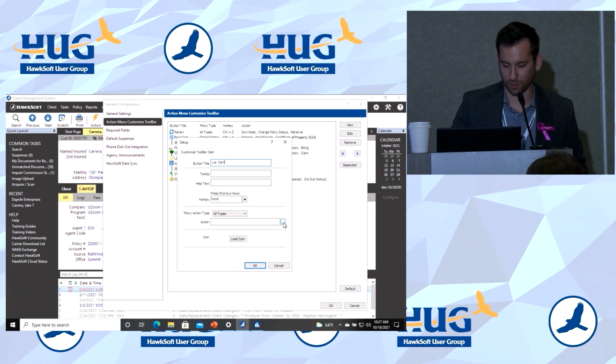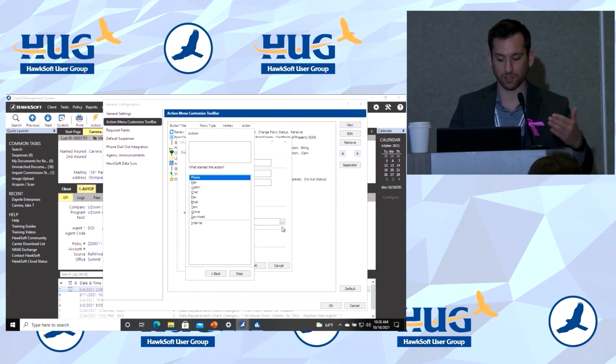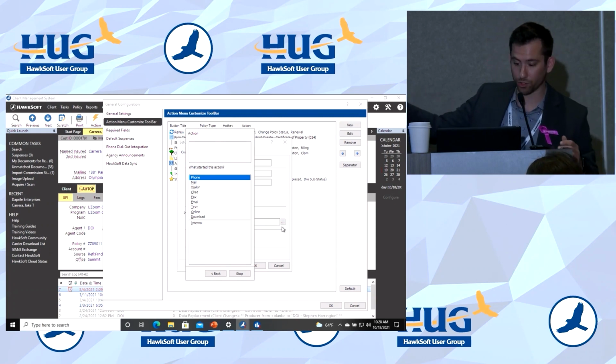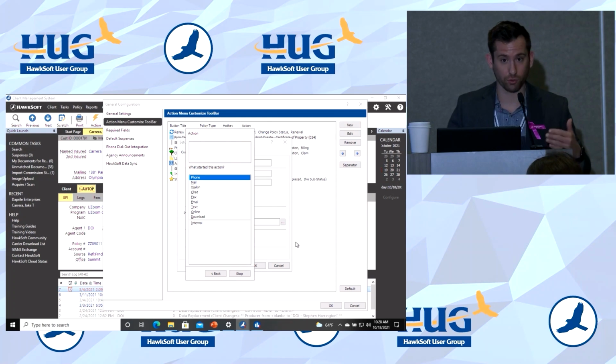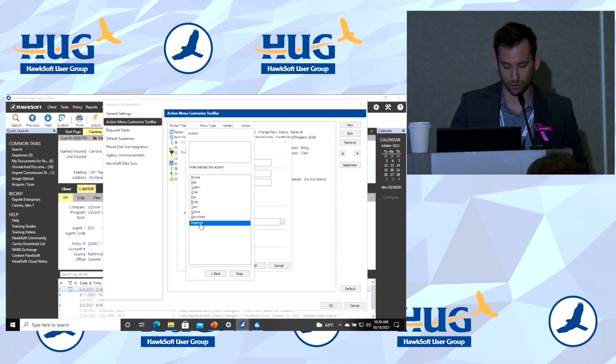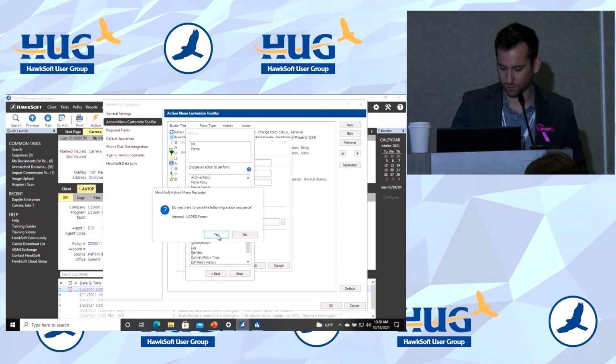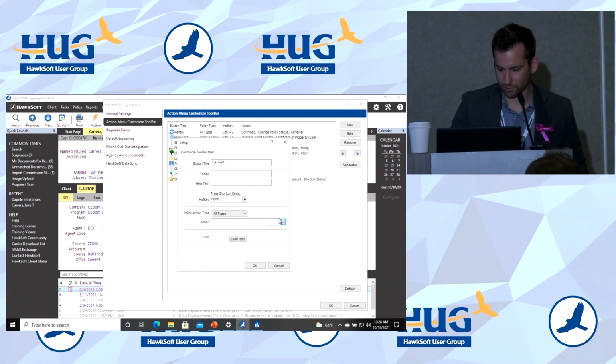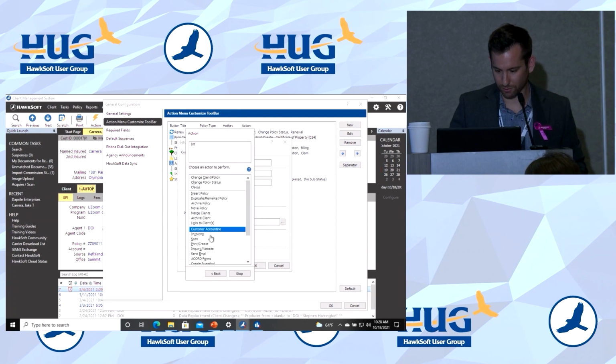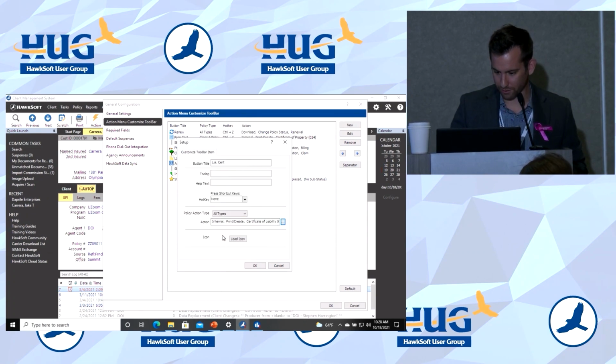You hit these 3 little dots right here, and this is your process. When you hit the 3 dots, your action sequence has begun. You're telling the button what you want it to do. In this case, we want to create a liability cert. So we go to Internal, Accord Forms, for Accord Forms, obviously. Internal is print create, right? Certificate of liability, yes. That's exactly what we want to do.